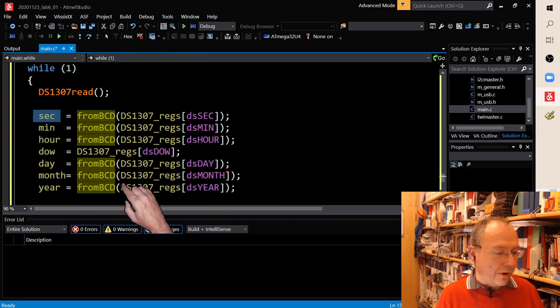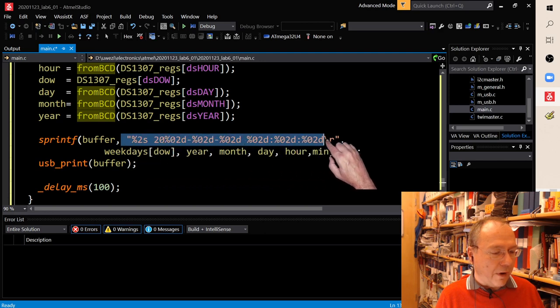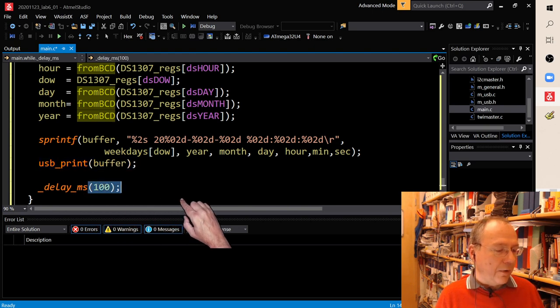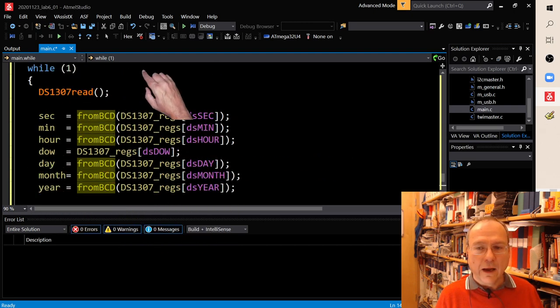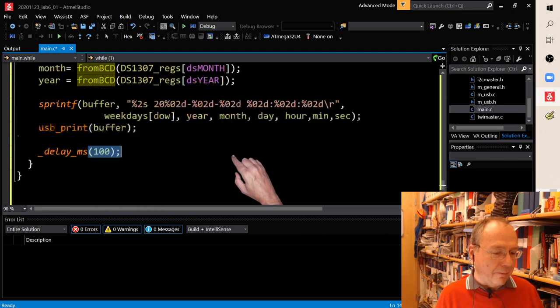I do this for all the 8 registers, and then I convert this data into a string, which is then sent over the USB to our computer. Then we do nothing for 1/10 of a second, and then we go through this routine again and again and again. So we should have continuous activity on the I2C bus, where there is new fresh data transferred from the clock chip to the microcontroller all the time.